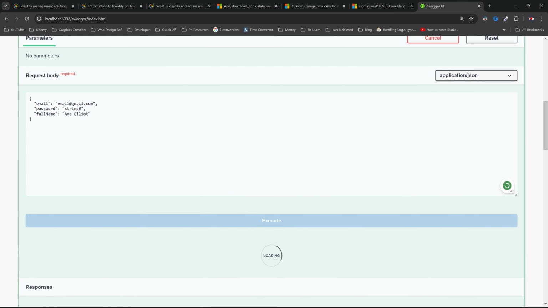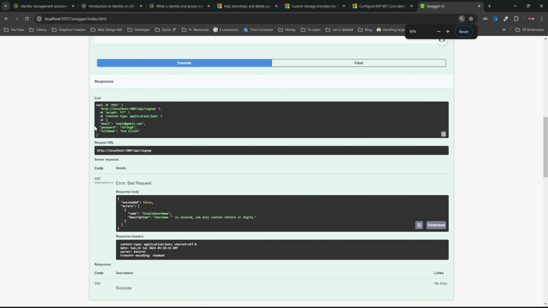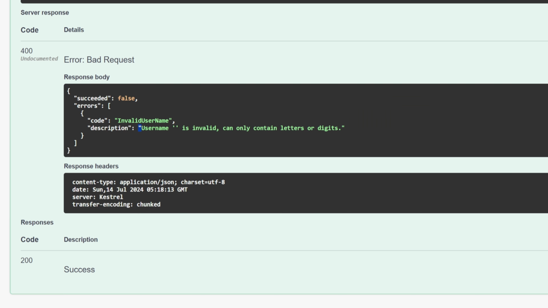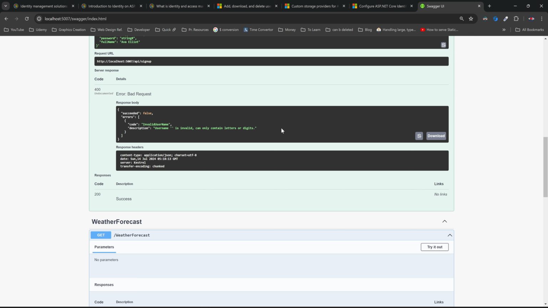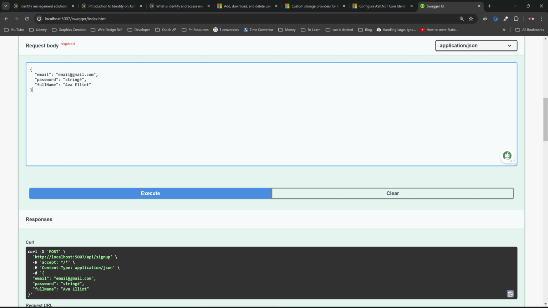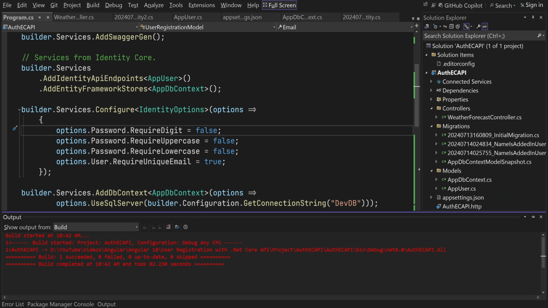Click on execute. Now you can see another error here saying that username is invalid, can only contain letters or digits. Now as per the default identity model implementations, the username can't be blank. For this particular identity solution, we are not asking for the username. Nowadays, most applications are not asking for username. Instead, they use email address. If you have such a requirement where username is required, you can pass that and do the required changes inside the web API method.